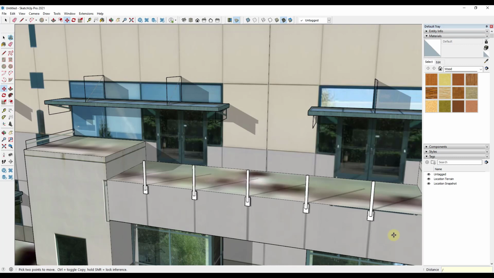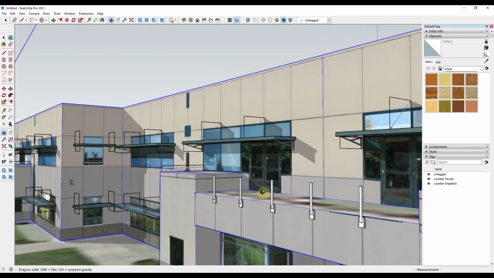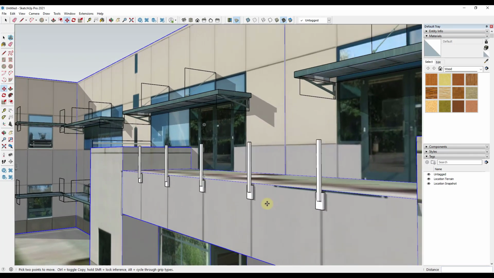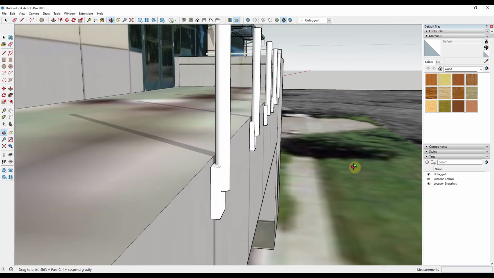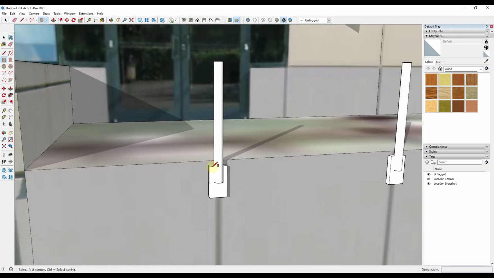Notice how I can adjust the number of copies. As long as I don't click somewhere else, I can type in divided by and then a number of copies, and I can adjust the number of copies that I'm creating. So notice how you can use this array tool to really quickly create these copies right here. And so you could do the same thing to create like a glass panel in here.